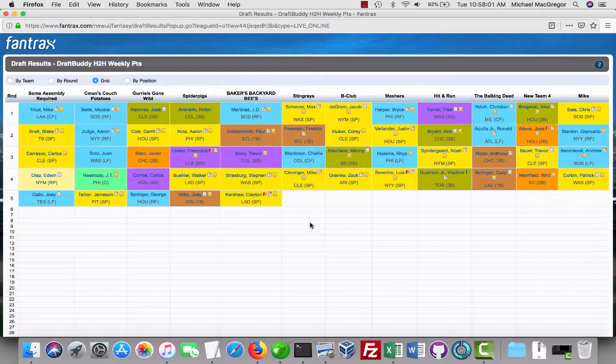What I have in front of me here is an ongoing draft that I'm doing at Fantrax. It's our DraftBuddy members head-to-head fantasy points league draft. And we're in the middle of round 5 here, actually, you can see.